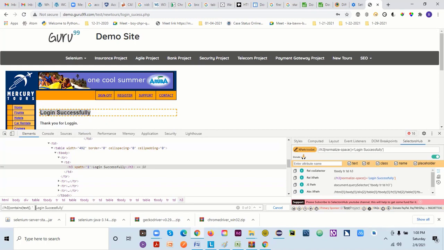Okay, let me remove this one. All right, and the same. Even if I write this one, normalize-space, you can also write your own XPath. And as soon as you find this one, you hit enter, say 1 of 1. There's one element available with this XPath.